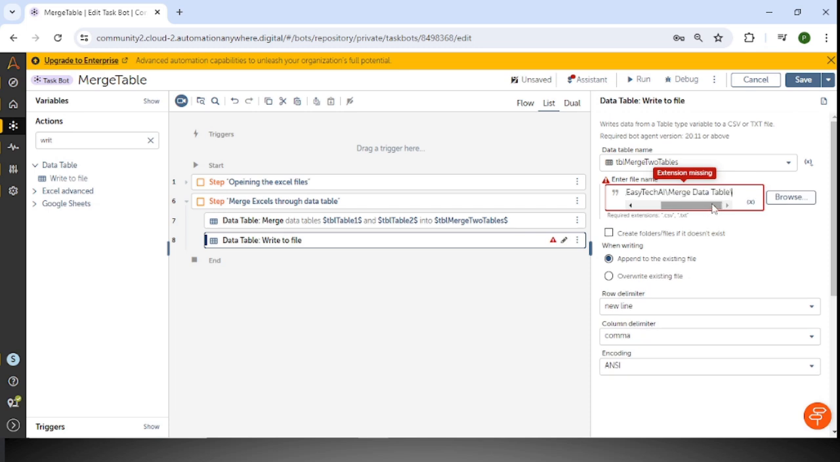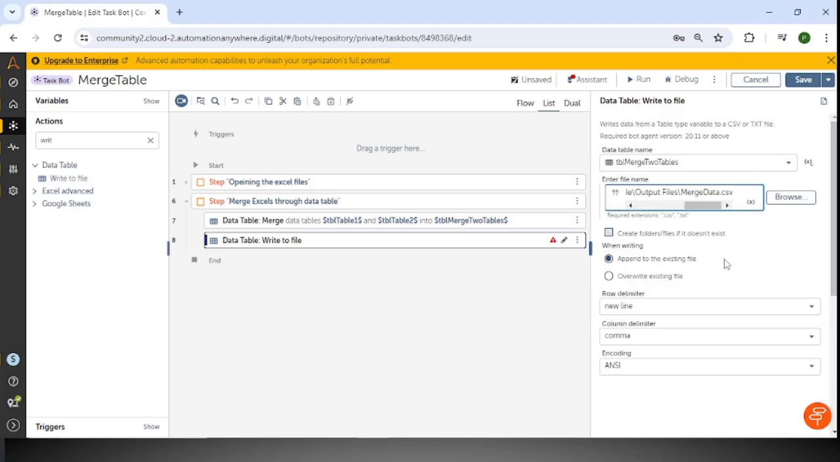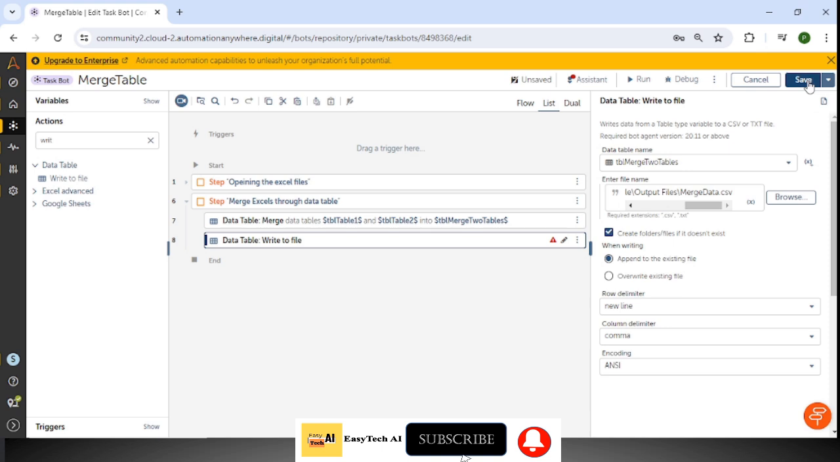And then after this I'll create output files, and inside that I'll create merge data dot csv. And then create folders and files if they don't exist. So that output folder is not there, output files. If we select this, then by default it will create whatever folder names we have included inside this enter file name. And then I'll just click on save.